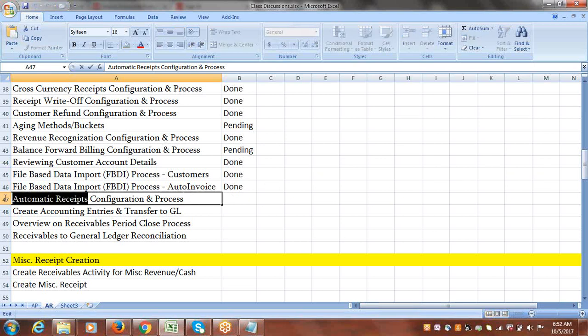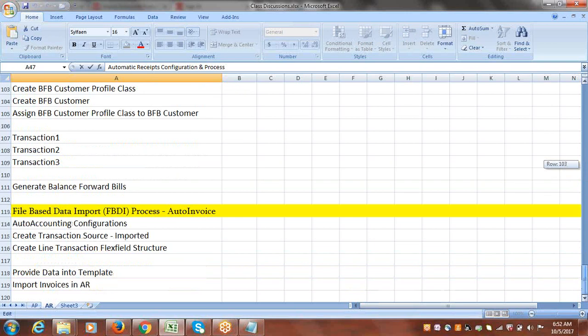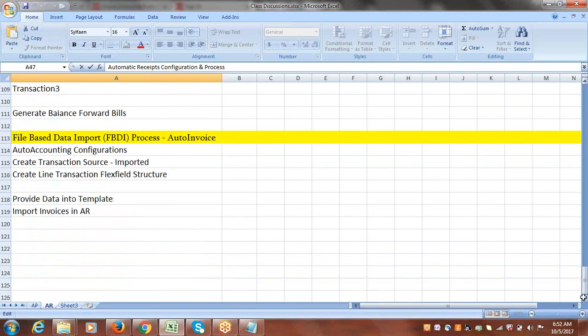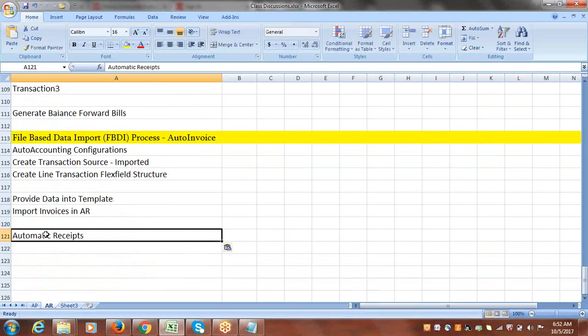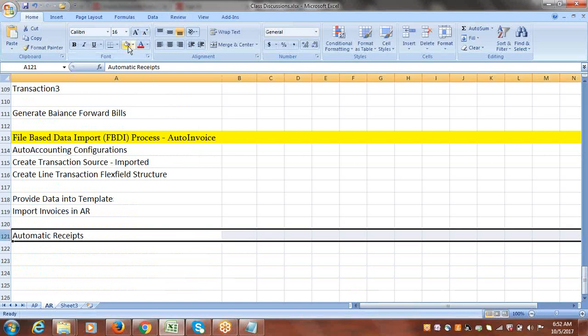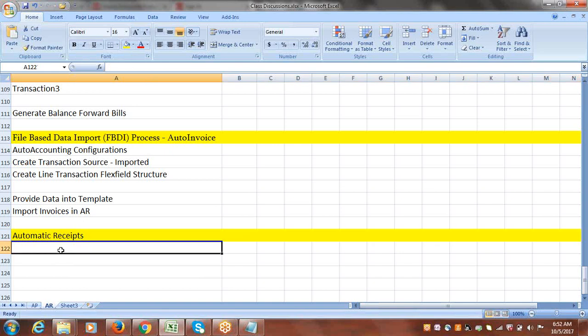I'll take this concept here. Okay, automatic receipts. So first we'll look at the setups. What setups we have to do. If you remember, whatever setups we do in EBS, the same will be replicated. Just doing here.